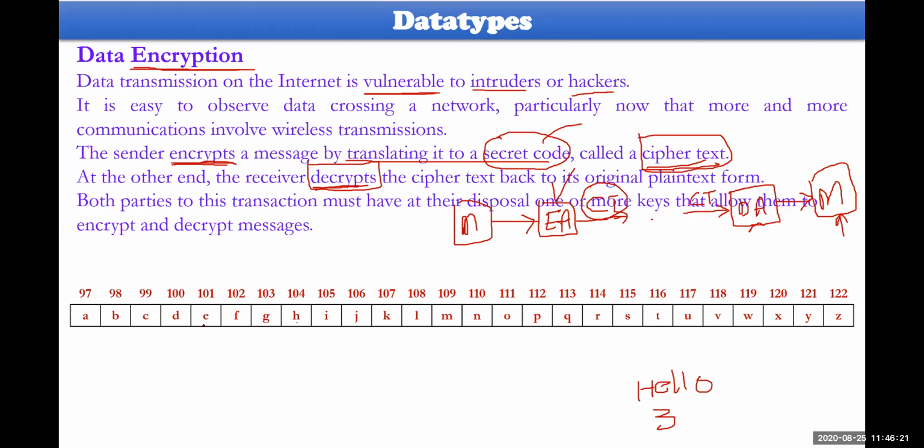E will be encoded with, so 0, 1, 2, 3, H. L will be encoded with 0, 1, 2, 3, O. Again, O will be encoded with 0, 1, 2, 3, that is R. So you have to send this particular data to your friend. People could not understand what KHOOR is.